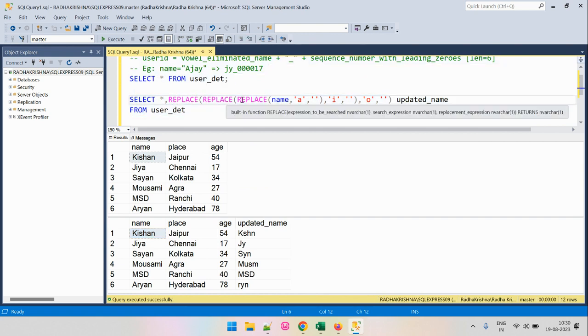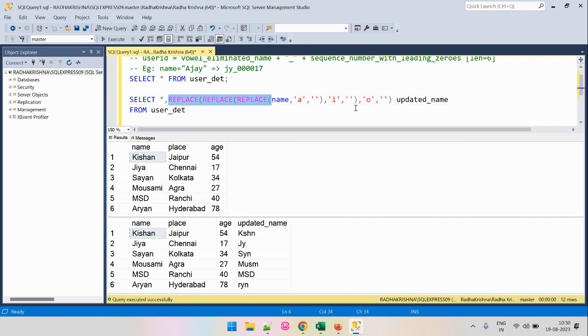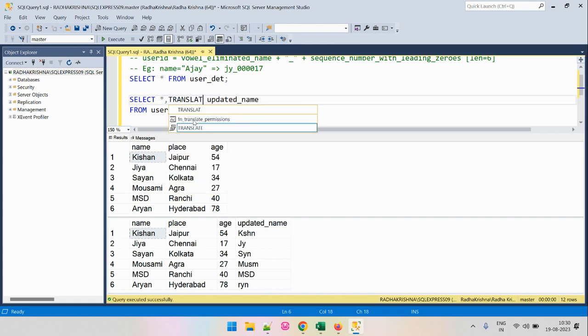Yes. So let's go ahead with the alternative approach. This is one approach wherein now we will add U, and then on top of that we will remove all of A, E, I, O, U, all the characters, and this way we can operate. An alternate way is to use another string function, that is translate. So we will operate on this name column.